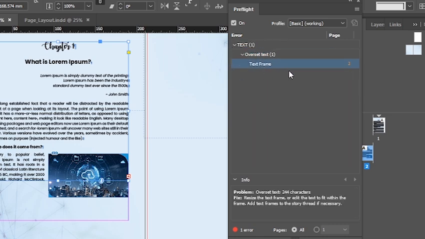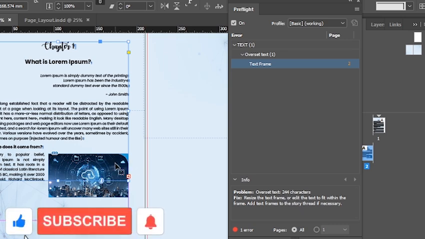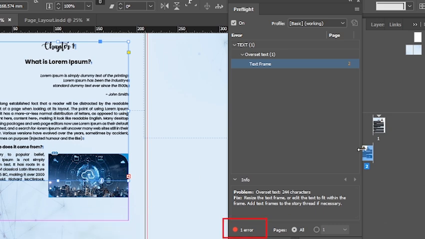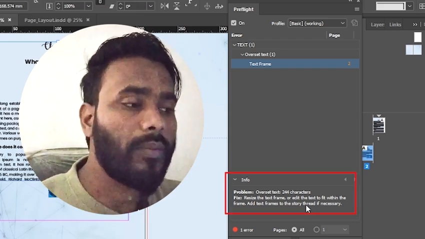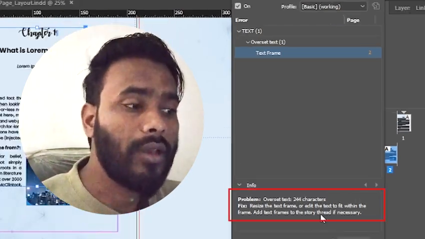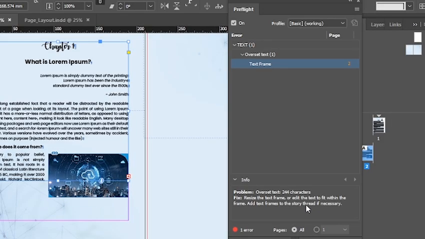Once you click on the text frame, you can see information related to that error. Here our problem is overset text, 244 characters. That means 244 characters are getting hidden inside the frame. The problem is shown here, and how you can fix that problem is also available here. This is very important, as you can easily find the error description as well as guidance on how to fix it.